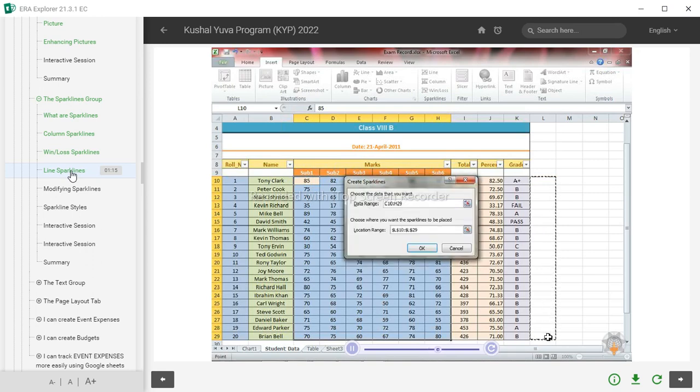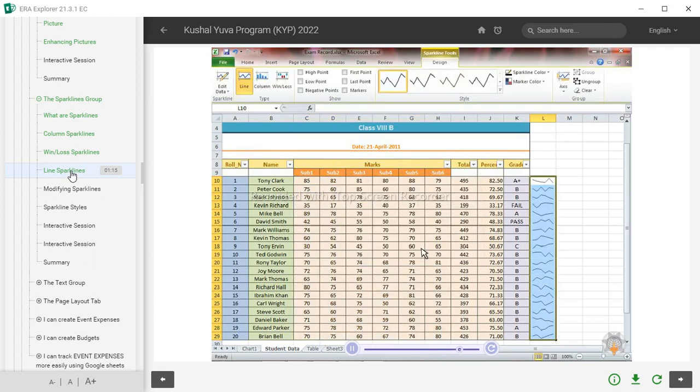The Create Sparklines window becomes smaller and the range over which you are dragging is displayed in it. Once you release the mouse button, the window reverts to its original size. Click OK. Here you are. Your sparklines are ready. You can easily see the trends regarding whether the marks are increasing or decreasing.